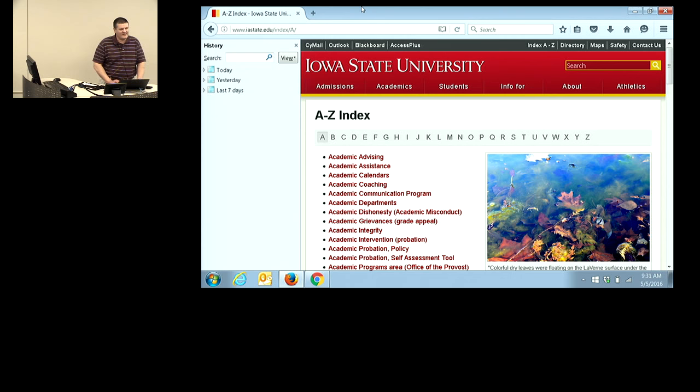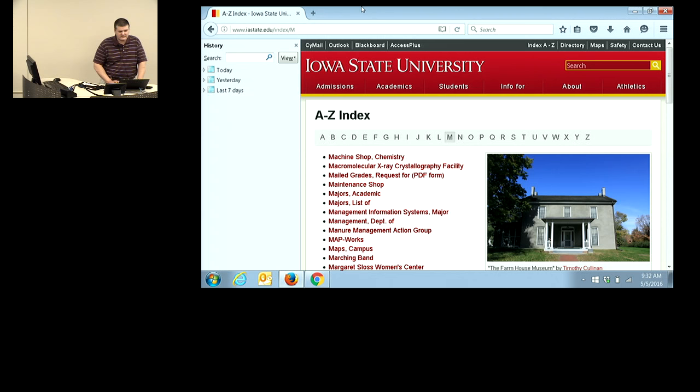JAWS find F, E, state, enter, screen finder, enter, let's see. Same page, search alt shift S, heading level 1, Z index, link A, link B. Let's go to, so I'm going to go down link to link, M. Main region, M link. Z index, Iowa State University, Mozilla Firefox, 5 regions, 2 headings and 114 links. So it told me 5 regions, 2 headings and 114 links on this page.